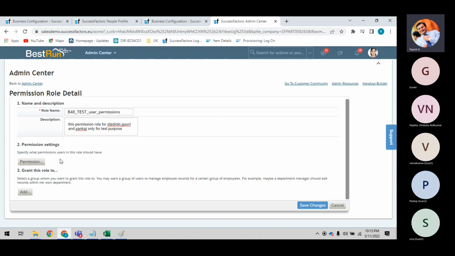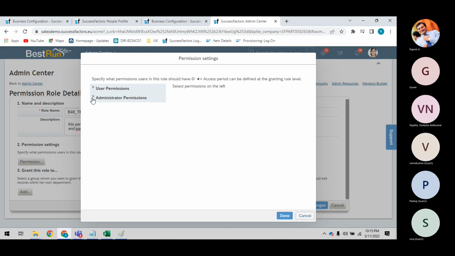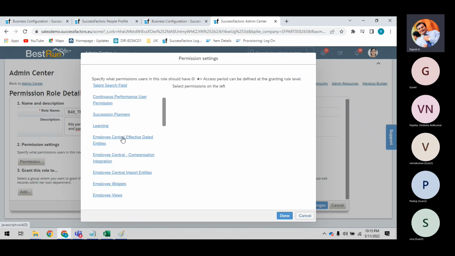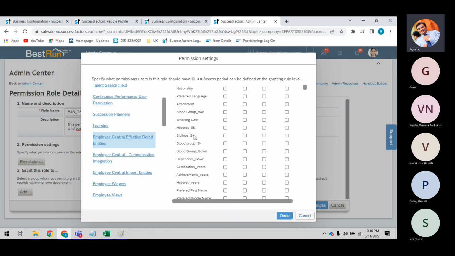The moment I click the permission settings, I can see two boxes. One is user permissions. The second one is administrative permissions. Under the user permissions, you can see which permission roles you want. I want these three field accesses. Those three fields belong to the Employee Central Effective Data entity. Click the Employee Central Effective Data entity. Under personal information, go and check it out one by one. See here: preferred first name, preferred middle name, preferred last name. Now these three fields are available.